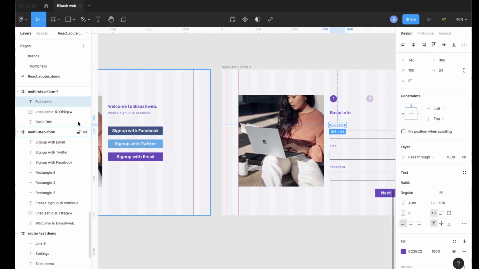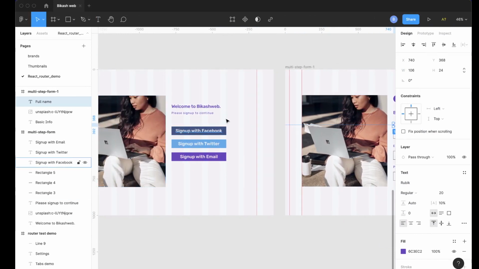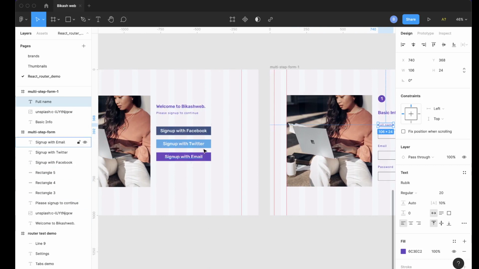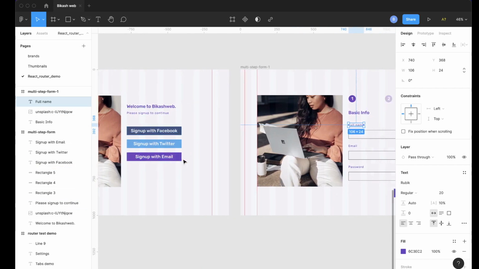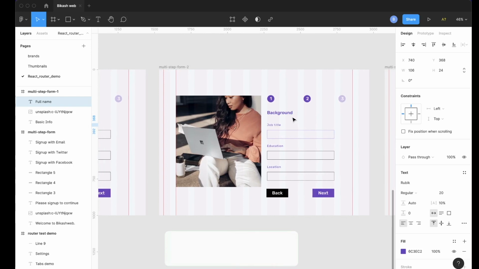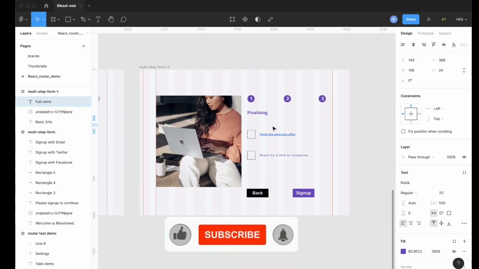So for each of these inner components or inner content, I would like to, so this is our first welcome. For this, we don't need to have any stepper. But after that, when we have step 1, so this is step 0, let's say. If the user clicks sign up with email, then we will start our steps. The first step will have basic info, the second step will have background, and then the third and final will have this.